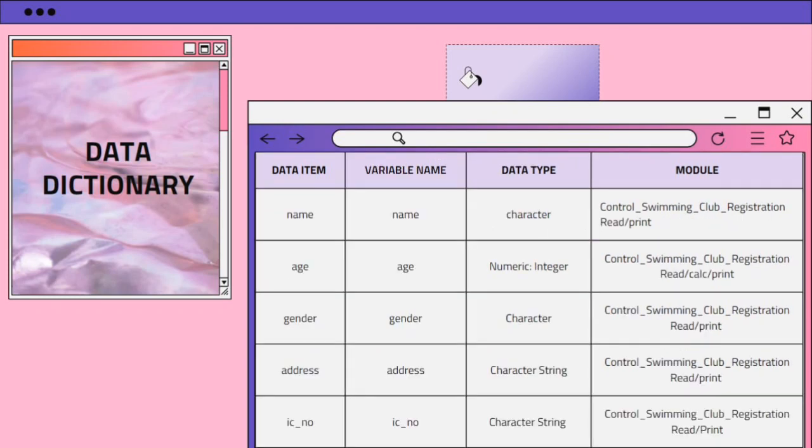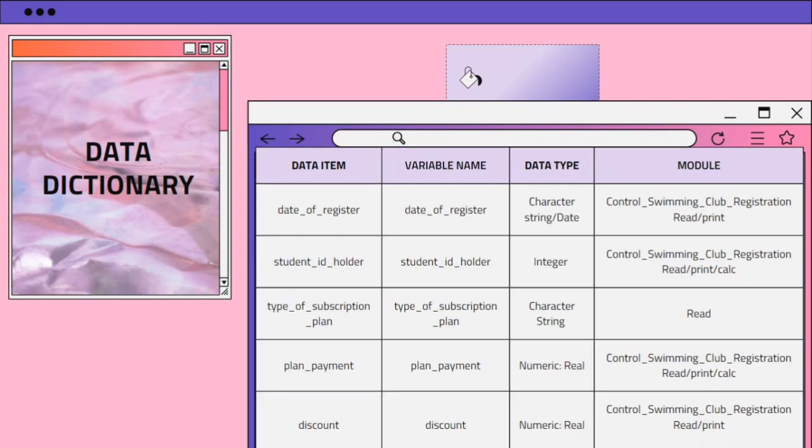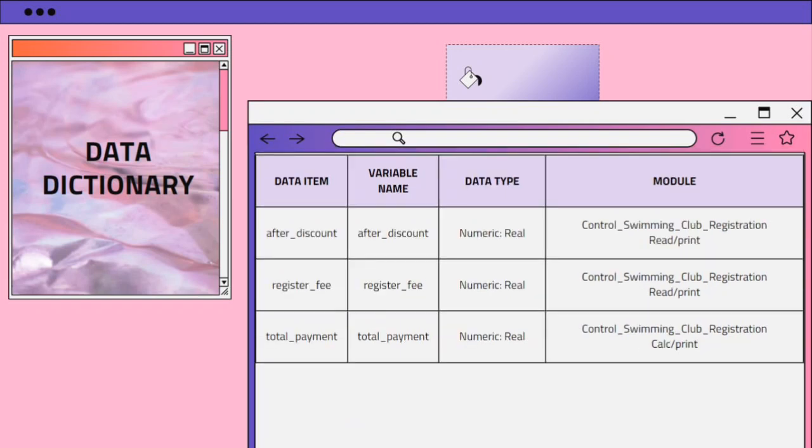So the data type for name is character, the data type for age is number integer, gender is character, and also address is character string, and also IC number is character string. Date of register is character string or date, student ID number is integer. Type of subscription plan is character string. Plan payment until total payment data type is numeric. So the last column is modular, so you can see.